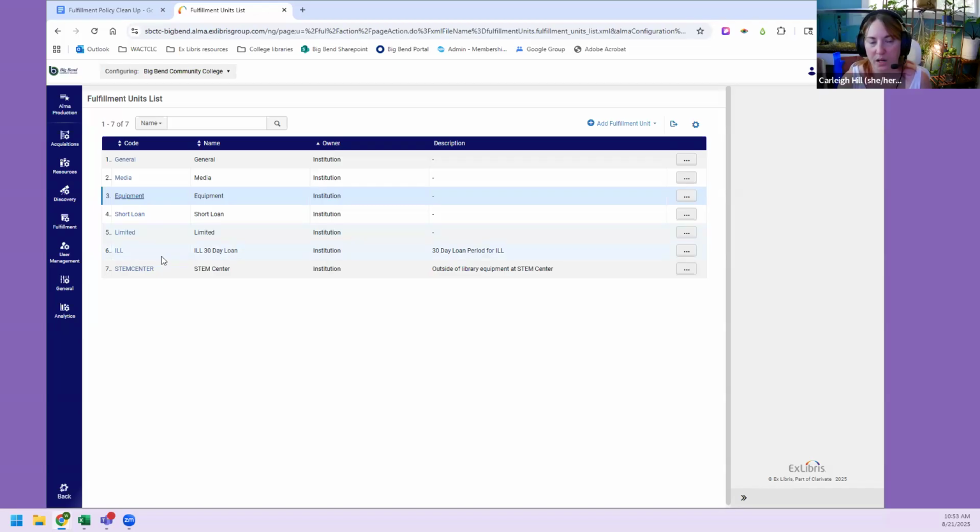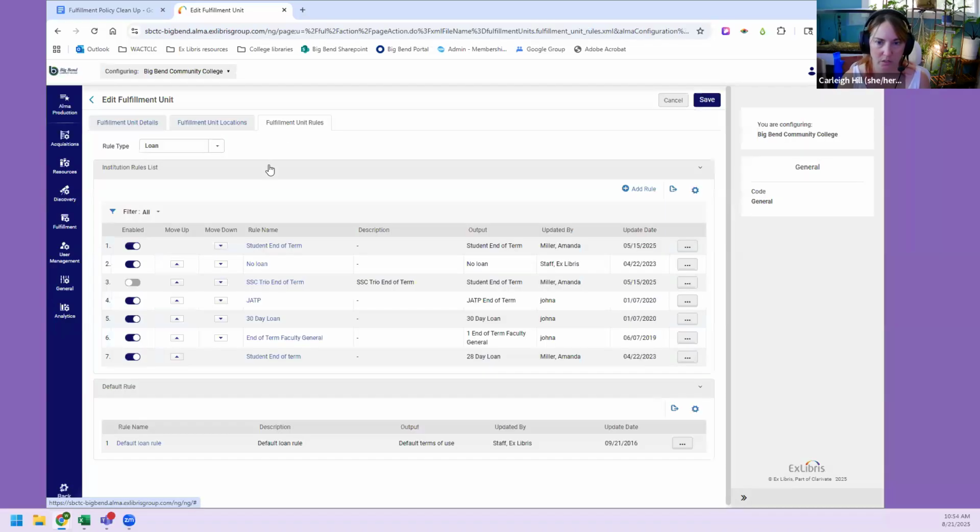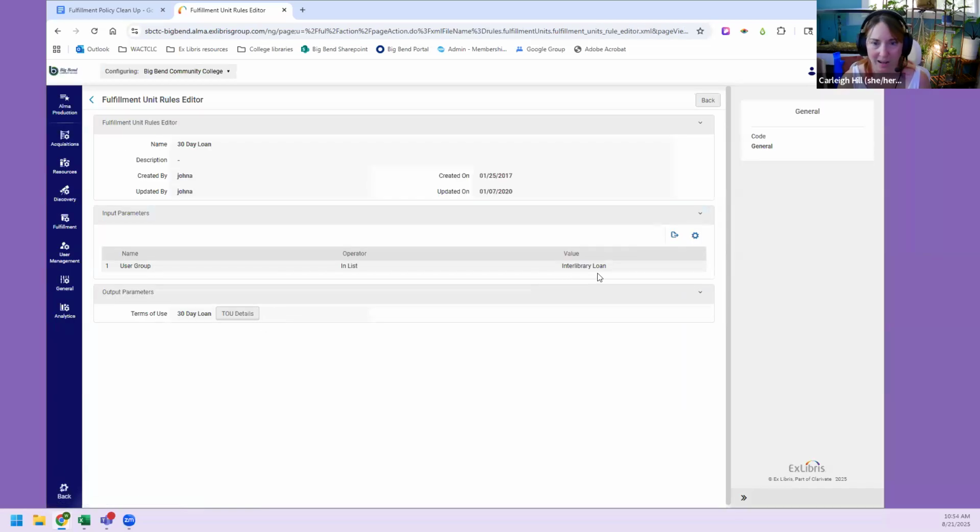So having an ILL fulfillment unit isn't necessarily necessary, because you're lending books from your general collection. So you just need an ILL policy in your general fulfillment unit. So if we look here, we don't even have, I think 30-day loan might be. Look, there's an interlibrary loan rule in the general fulfillment.